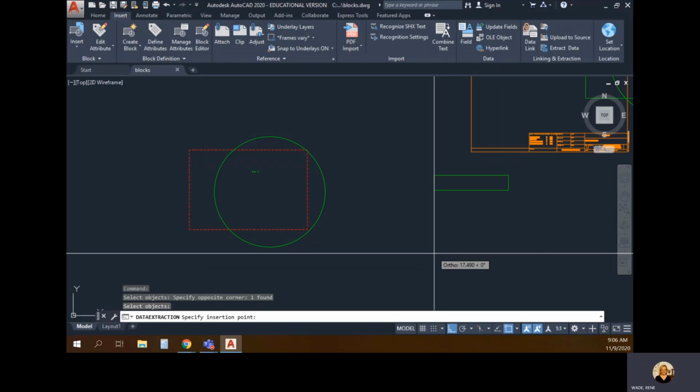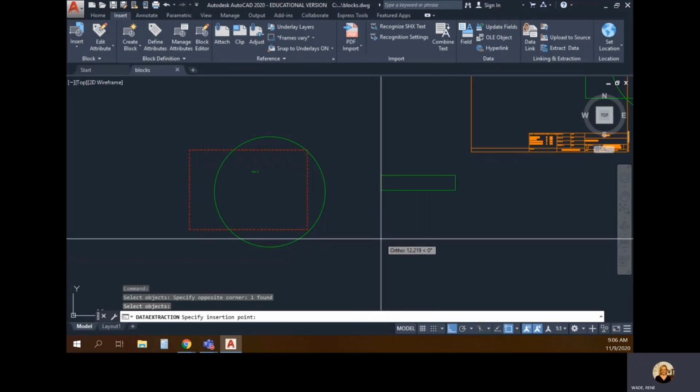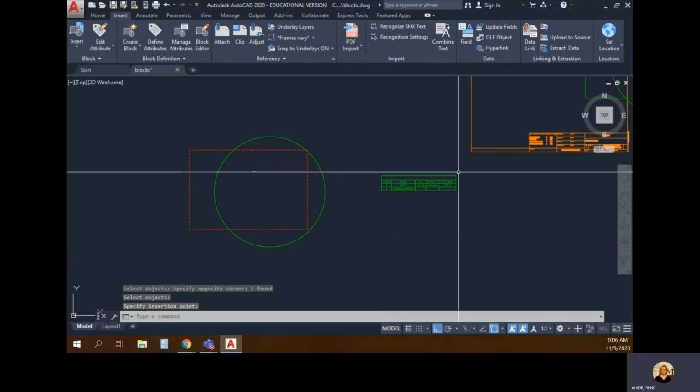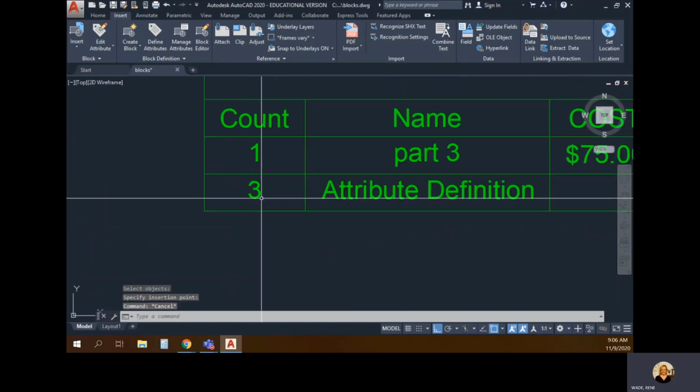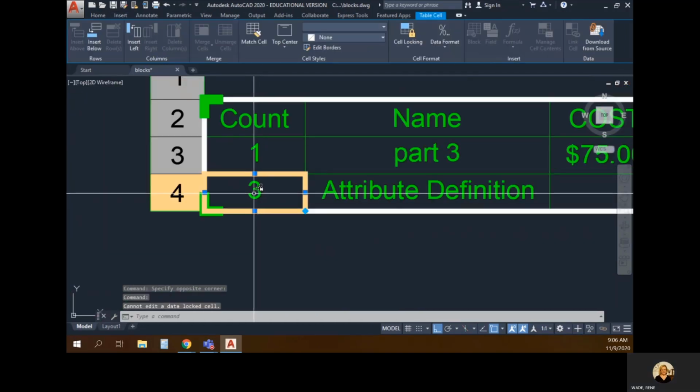It's going to take me to my drawing, and it gives me a box. That is my table. If I click on my drawing, here's my table. I can completely edit this table by going into the individual cells.